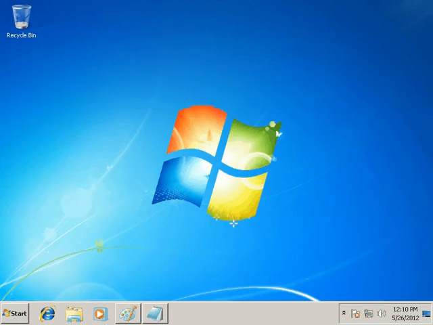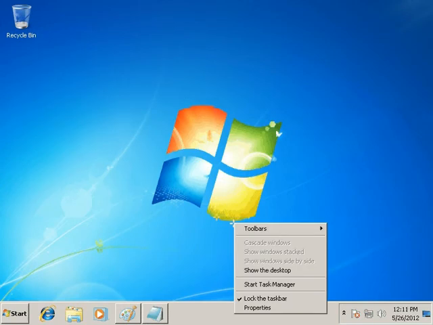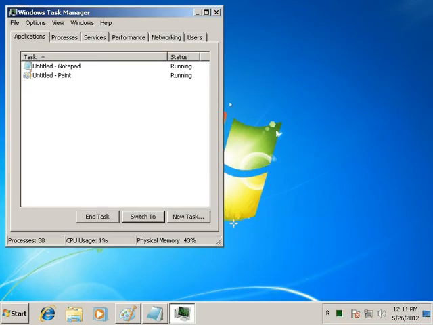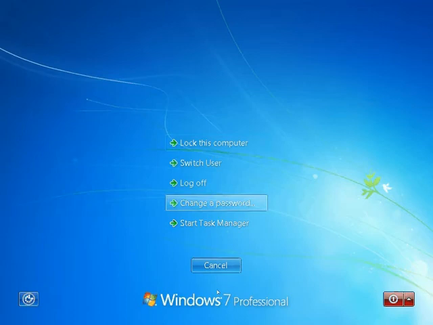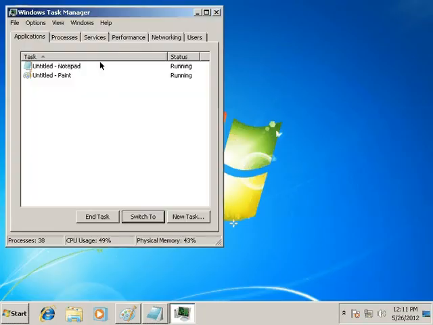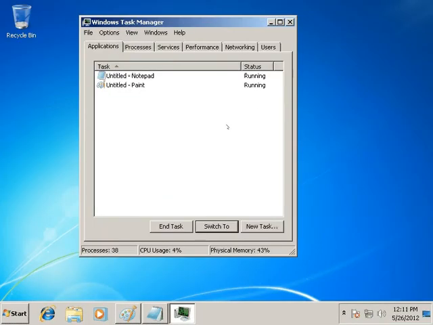So today we're going to look at Windows Task Manager and how to use Windows Task Manager. To get into Windows Task Manager, you just right click on the taskbar and you see here it says Start Task Manager. The other way to start Task Manager is to just hit Control Alt Delete and Start Task Manager. So Task Manager pops up, and this is what Task Manager looks like.